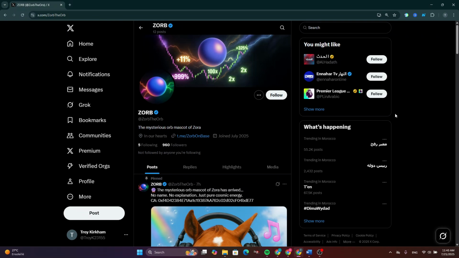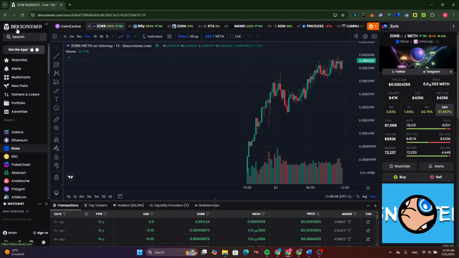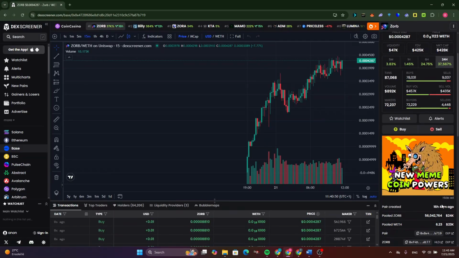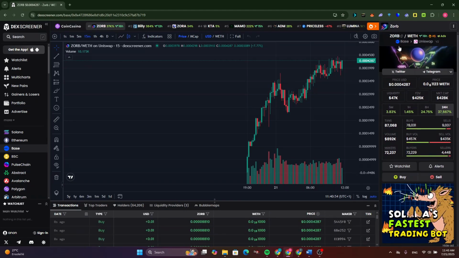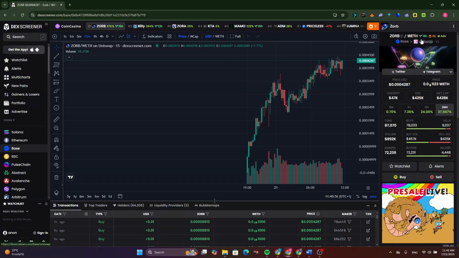Before buying this token, make sure to check the Mexc account and keep following the updates about this token. As you can see, this token is available on the screener. It was created 16 hours ago and increased by 37,000% in the last 24 hours. Also, this token is trending number 1 in the Base section on the screener.